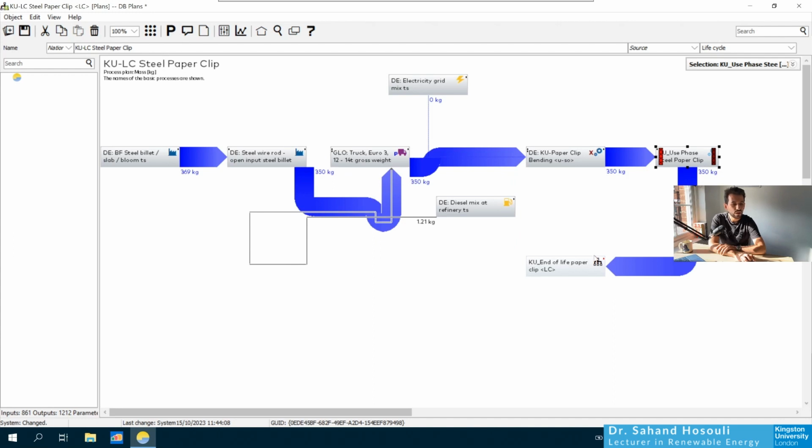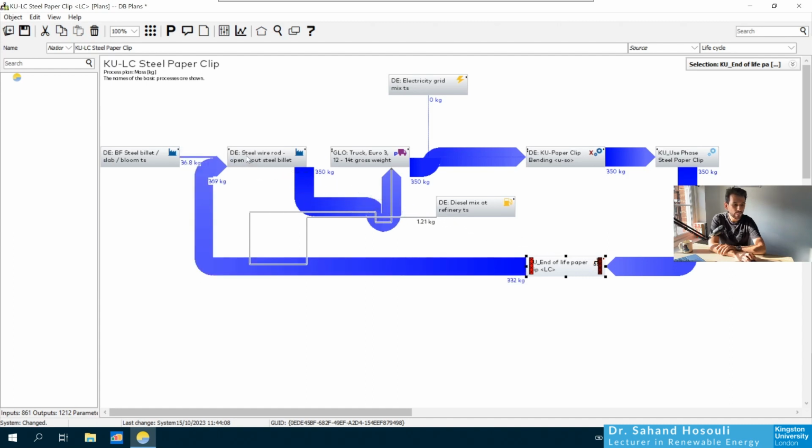What else can I do now as end of life? I can select this, and again, holding the left key on the mouse, connect it to the steel wire rod over here. Now what you can see is that from 350 kilos going inside the electric furnace, I have 332, and it can also be used as a feed into my steel wire rod.